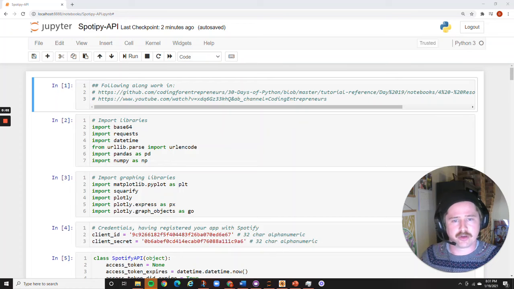So I'm going to run through at a high level how to set up a Spotify API client, and then I'm going to go through more detail on the two types of graphs we're using here, tree maps and rooted trees. So before I start, I want to point out this repository from Coding for Entrepreneurs.